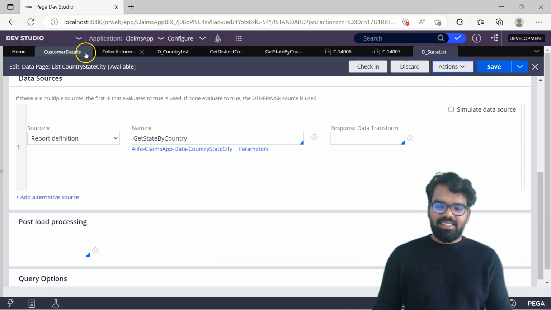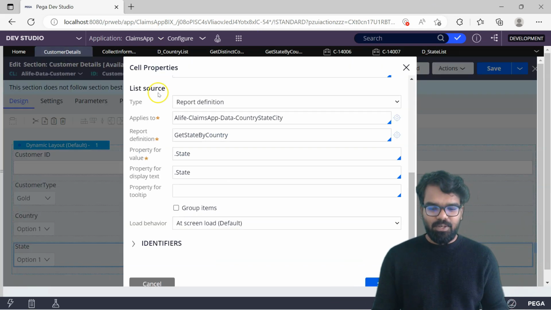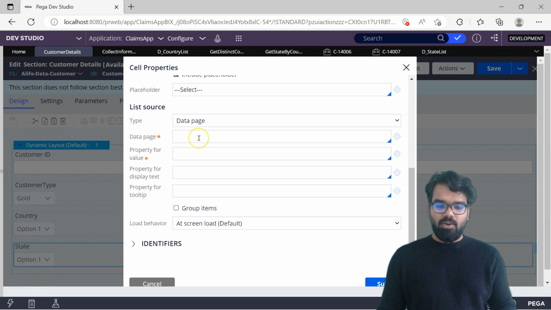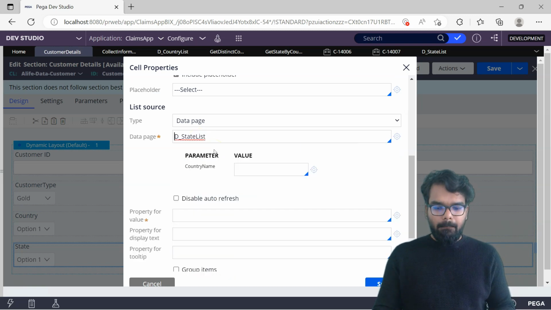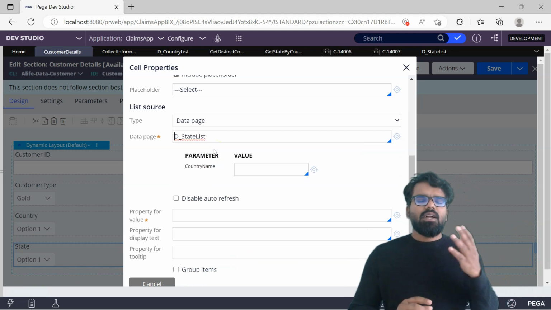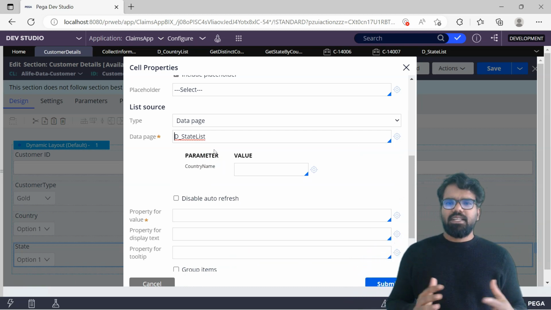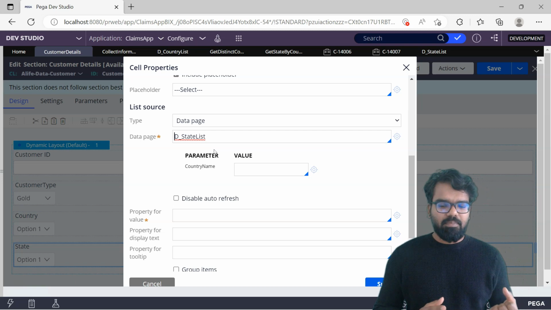Now let's go to the section and then update it from the report definition to data page. I hope it accepts parameter. Otherwise, I'm going to just complain about Pega. Okay, it accepts parameter. I'm not sure why report definition, it was not configured to accept parameter.